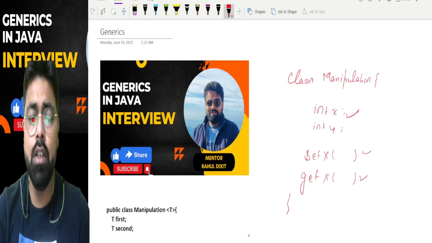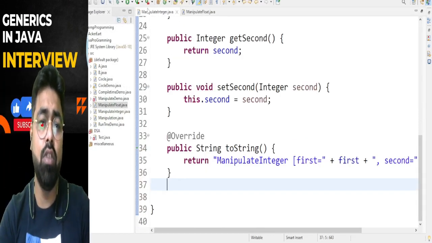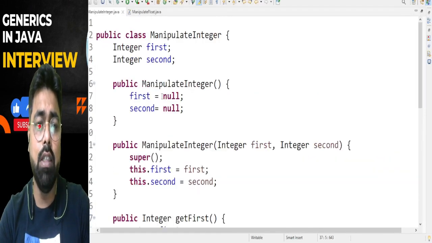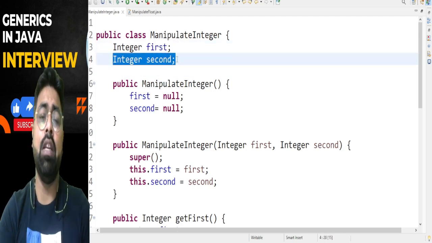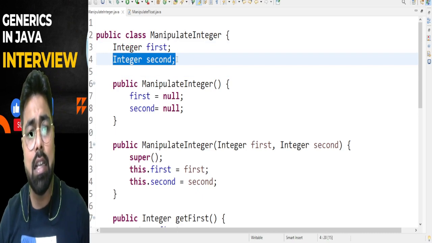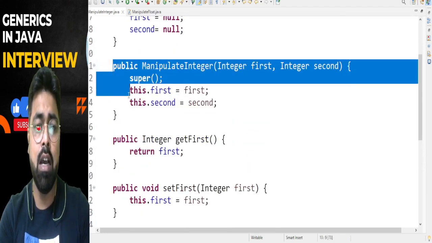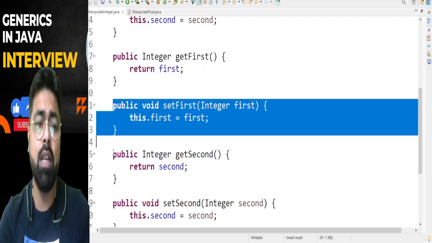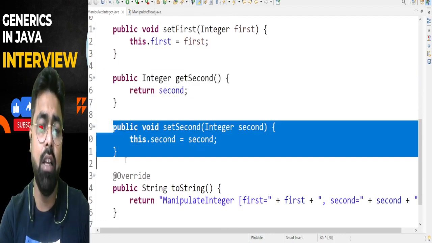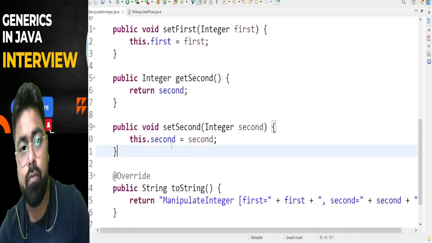So let us take this example to our IDE. Here we have already created an integer type class. Please look into that. This class is of type integer, and in this class we are creating two integer type variables, and this class consists of two constructors. One is a no-argument constructor, another one is a parameterized constructor. There is a getter and setter for the first variable, and a getter and setter for the second variable. It's just holding the value.